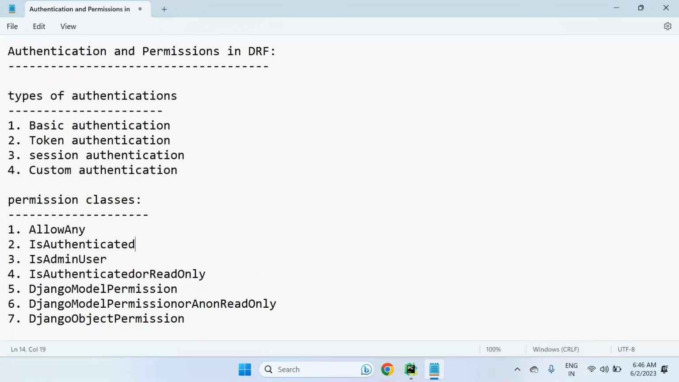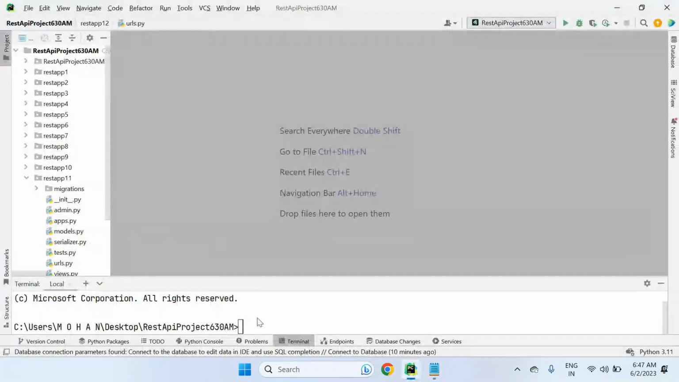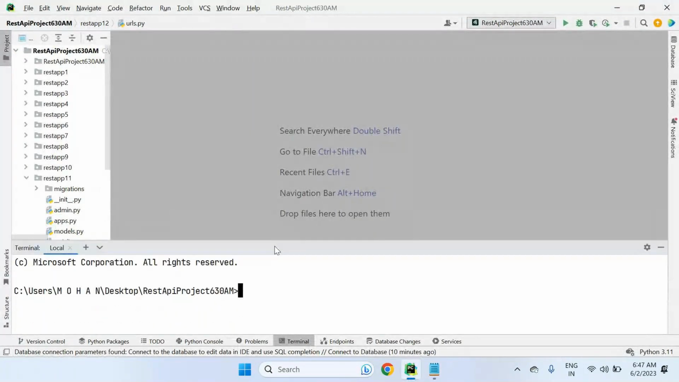So we need to work with all the authentications along with permission classes. Let's begin creating the application step by step. Today I'll show you some of the permission classes and some of the authentication schemes. For this, I recommend creating a new application. Previously we had REST app 11 and REST app 12. Now I'm trying to create REST app 13.